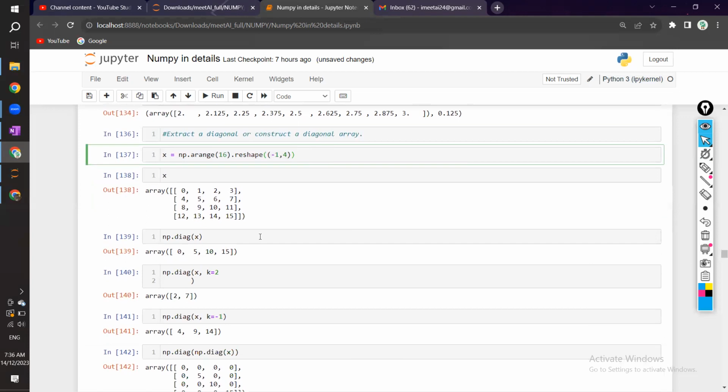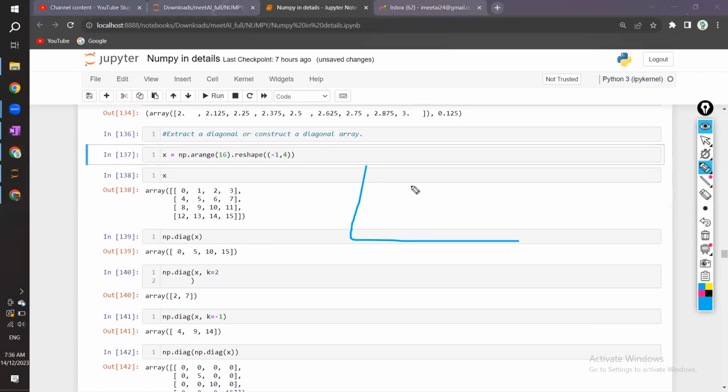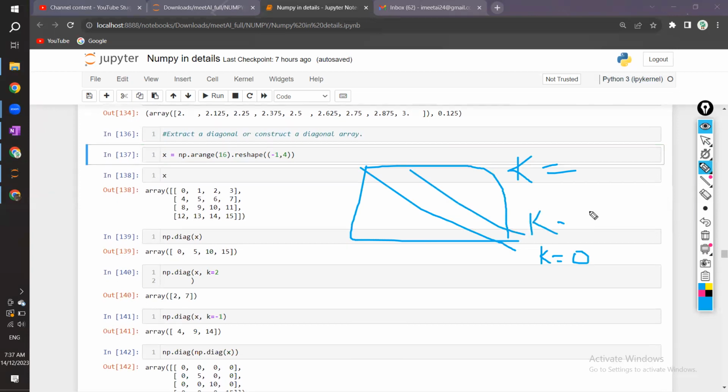Okay, that's completely fine. And after that, yesterday in the linear algebra session, if you remember, we have seen something called the k value. If you have this matrix, the diagonal part will be k equal to 0, the one above it will be k equal to 1, the next will be k equal to 2, and the one below will be k equal to -1. Do you remember? Yes, sir. Okay, same thing.